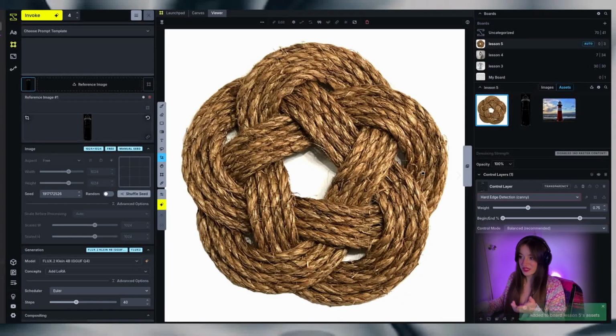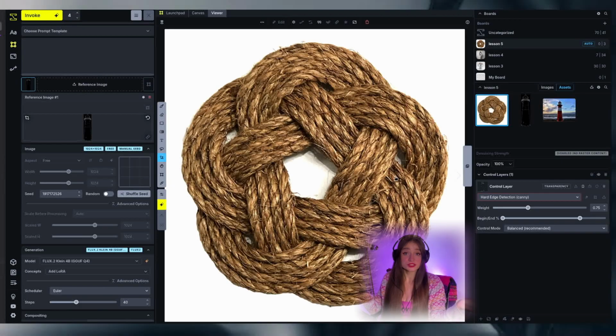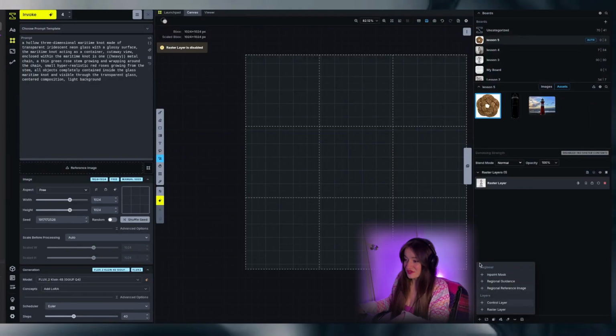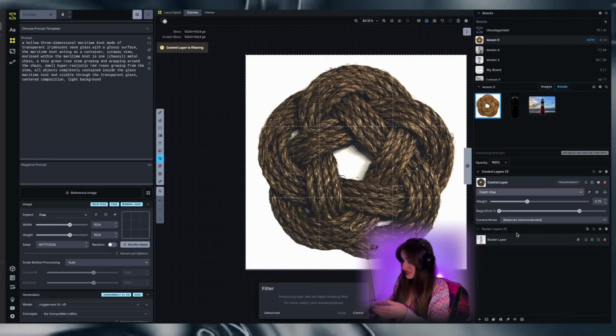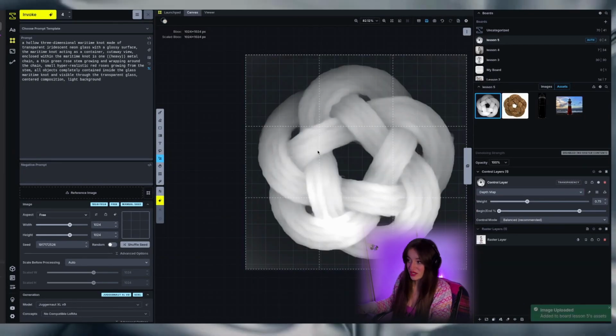I noticed that Flux.2 doesn't know what a maritime knot is. It gave me results like that. In that case, we can help the machine understand what we want and what shape we want. Let's go to the example. Here is my maritime knot. We should take the depth mask from the SDXL control layer that we just did, save it to assets and apply it to the reference image.